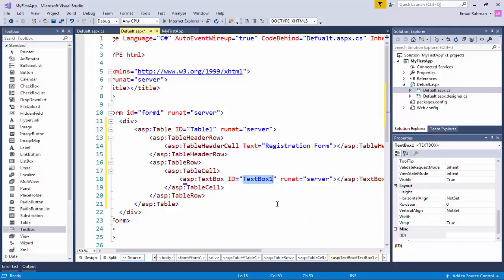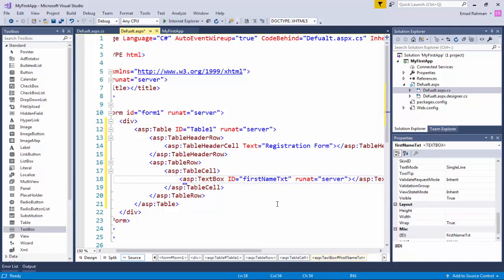So for example, one way of naming this, if I will be using this text box to enter the first name, I would name it first name, and since it's a text box, I would add at the end of the name txt, which stands for text box. So this way, by reading the name of the control, I would easily know that this is a text box and that this text box is used to enter the first name of the user.